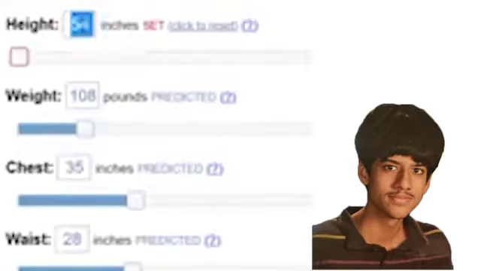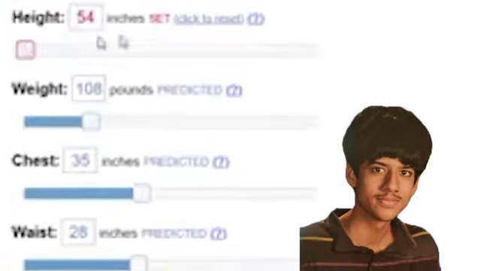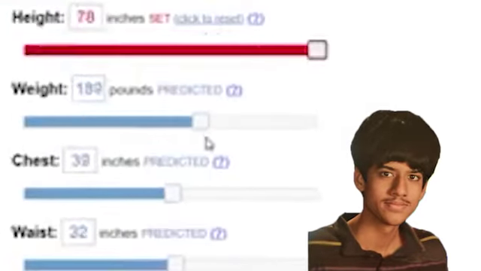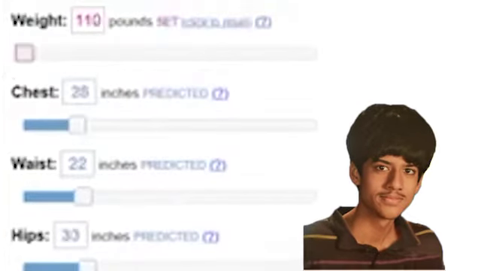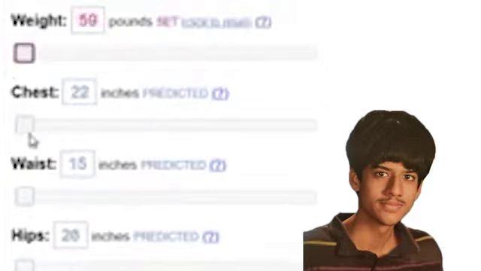Program called Female Body Visualizer. And yeah, let's just jump right into it. Height. Well, I like them tall, so I'll turn the height all the way up. I like them tall. Weight. I like them skinny as a twig, so I'll set the weight all the way down.